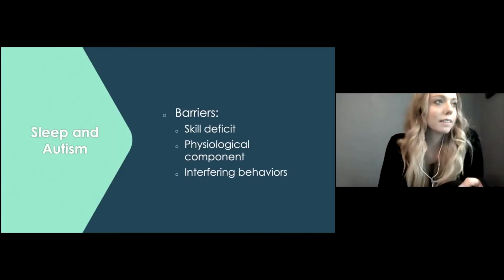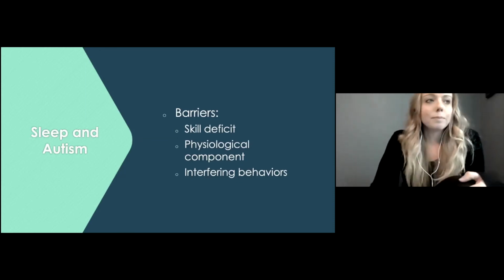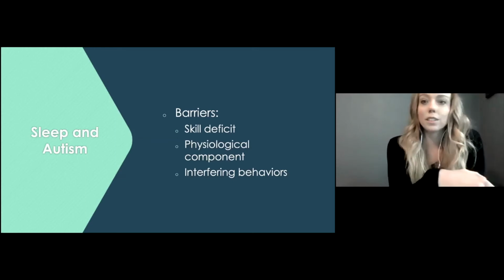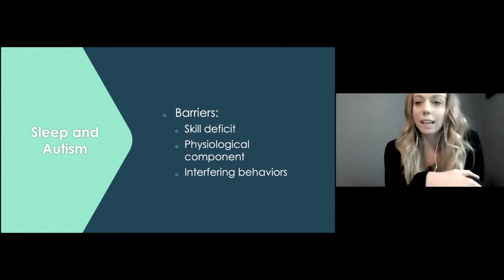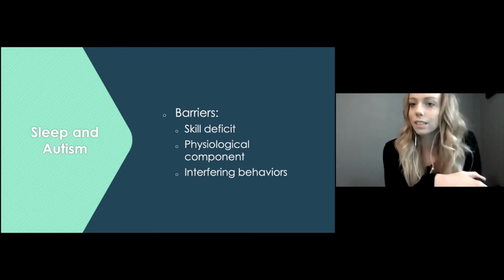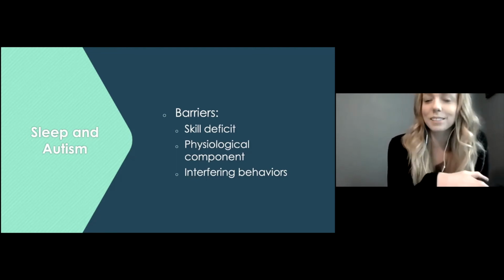Okay. Sleep and autism. When it comes to the research and learning about how common it is in the autistic community, the prevalence is pretty high. And so when it comes to sleep, it might be a skill deficit. That is a lack of knowing how to fall asleep, and maybe never having learned. This can go for a lot of people. I feel like I also had that issue.